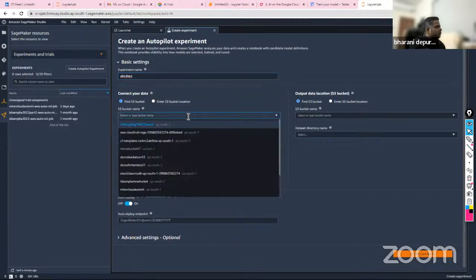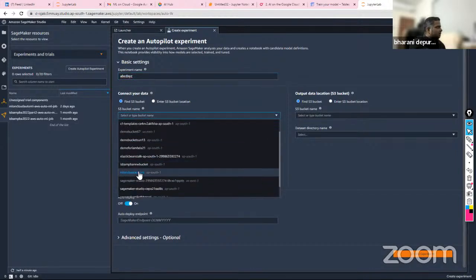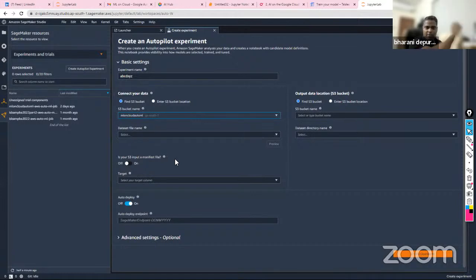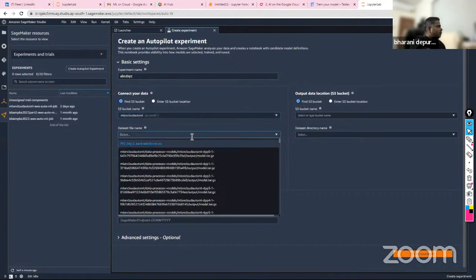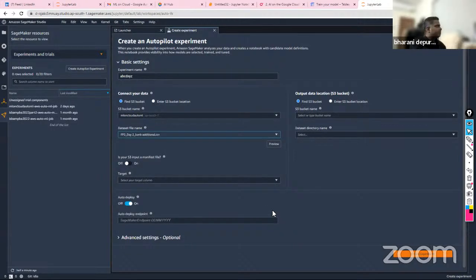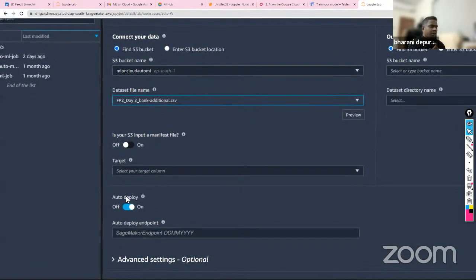And then we have selected the bucket, ML Cloud Auto ML, the folder that we created. And then within that folder, we had a data set called as bank additional. We selected that. And we also selected the option which says auto deploy. When you click on auto deploy, it would automatically create an endpoint where your model will be there. And you can make use of that endpoint for your predictions. For real-time predictions, you can use that.